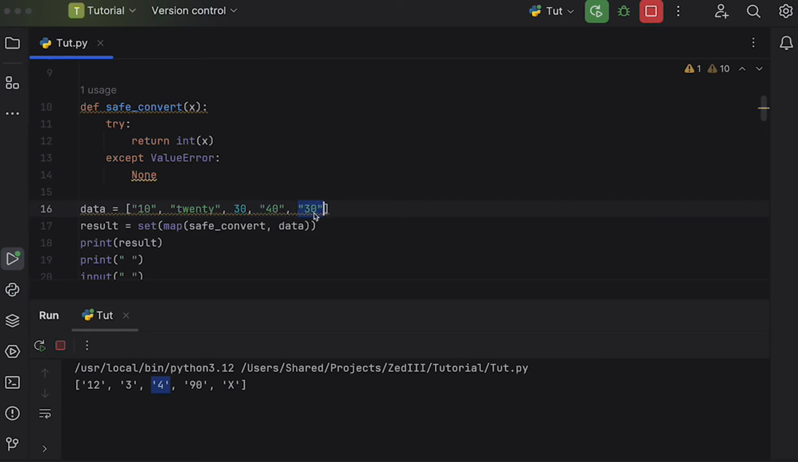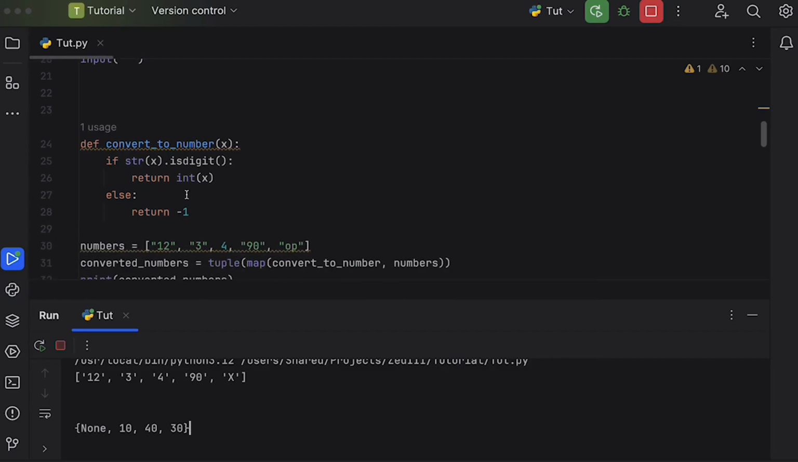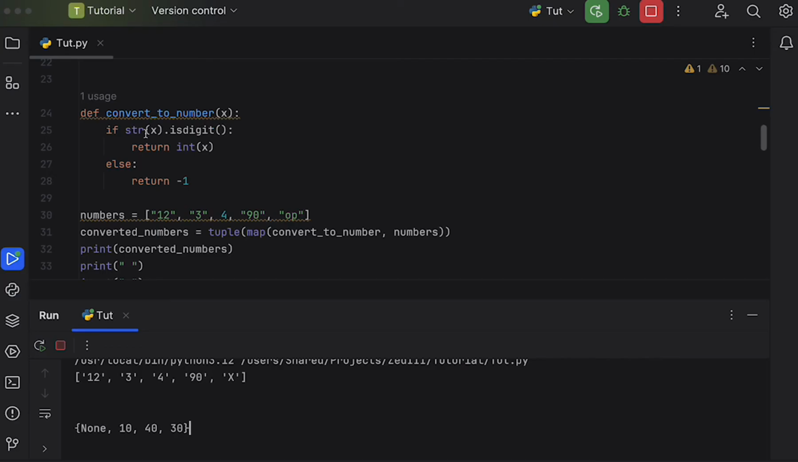30 appears again. Because it's a set over here, there are no duplicates, so this wouldn't happen. Also, because it's a set, the order is not maintained, so that's another thing to keep in mind. And if I run the program, you can see None, that refers to this 20 over there, then 10, 40, 30. Now, this function over here is very, very similar to this function over here. What it does, it takes in an argument as a string, and if that argument is a digit, then it returns the integer of that.